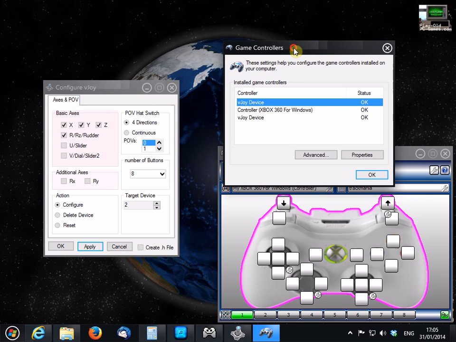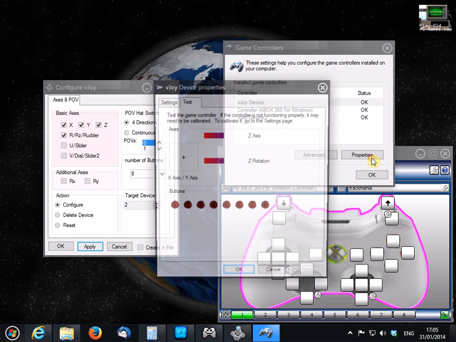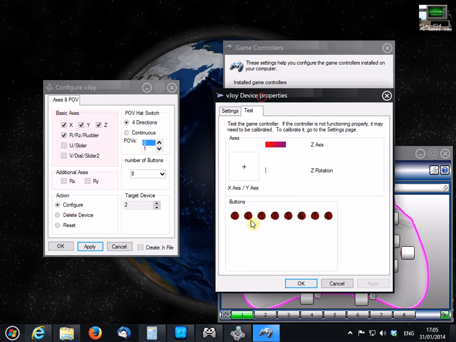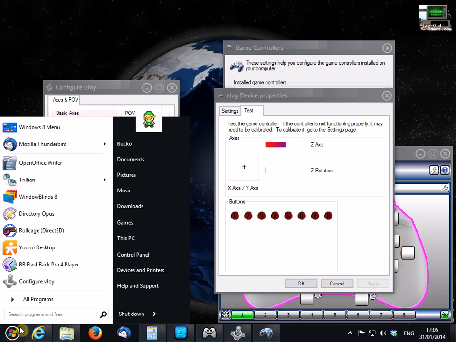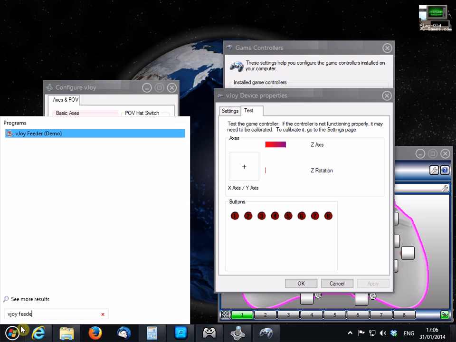So let me click on properties for that, and as you can see we've got the 8 buttons and the axes that we set up before. And we haven't actually got a D-pad because I've done that wrong and I should have put that to 1, but it doesn't matter for this example. Right, so what we want to do next is actually test that this is working. So what we do to do that is use the vJoy feeder program, which I'll start up now.